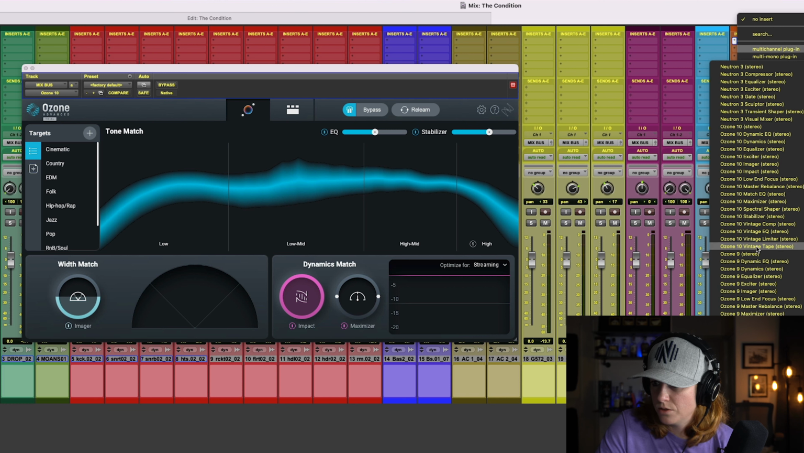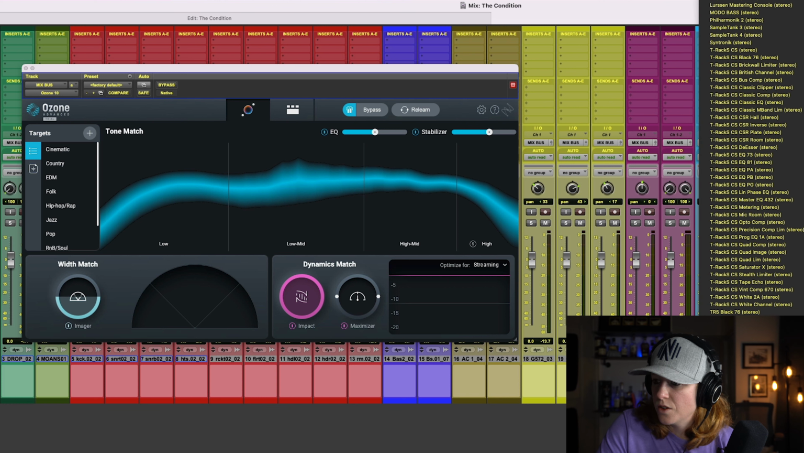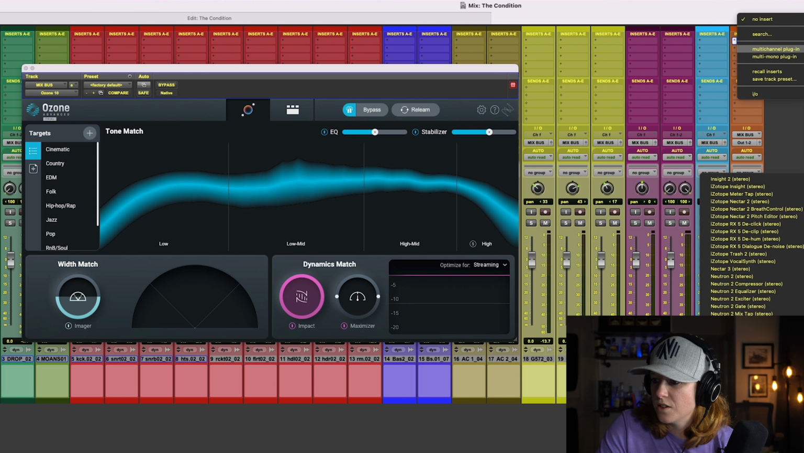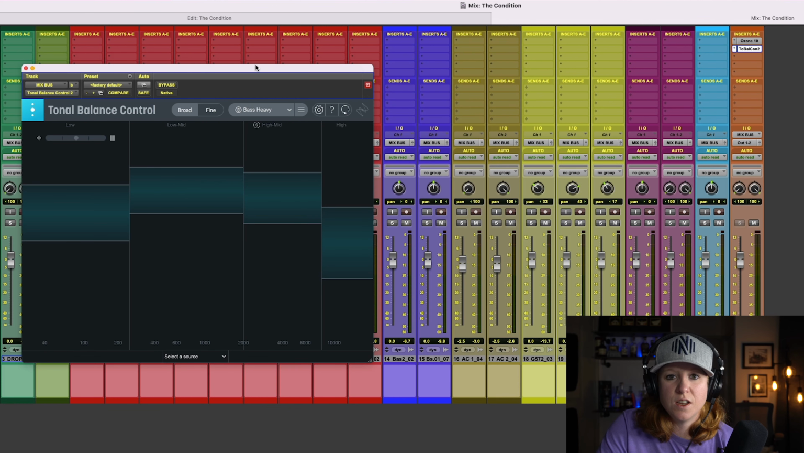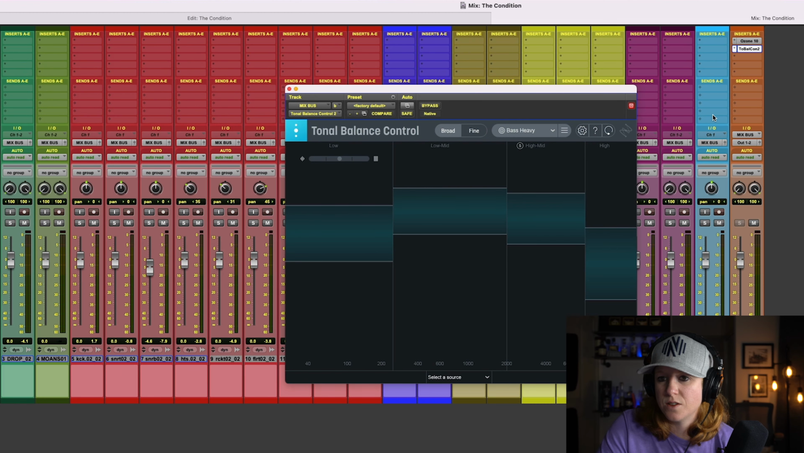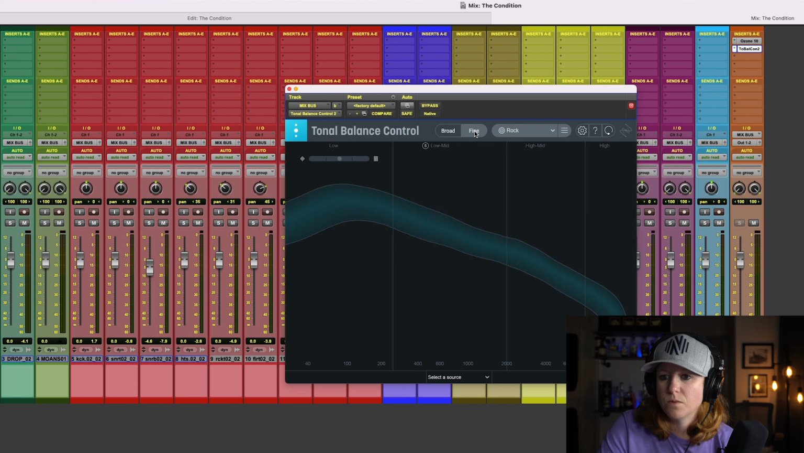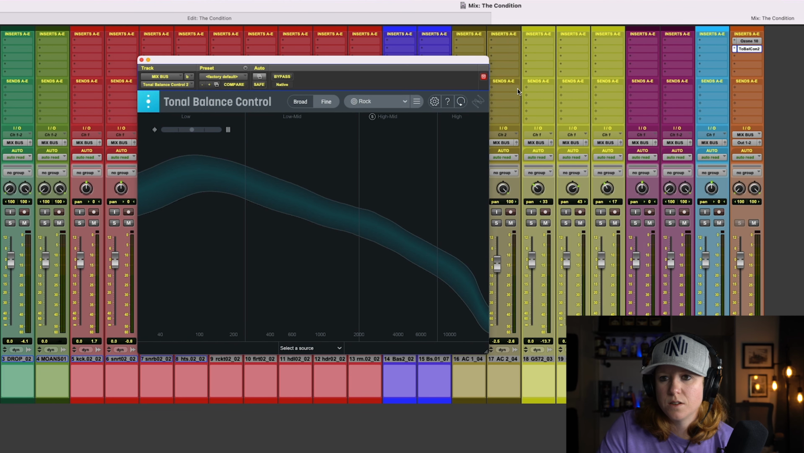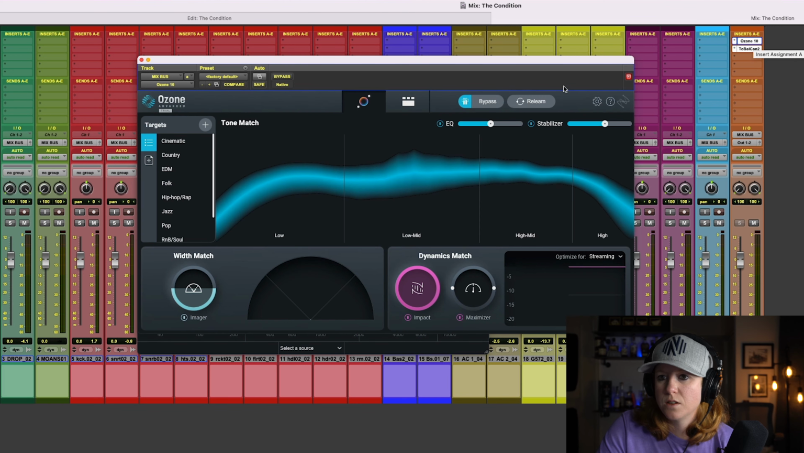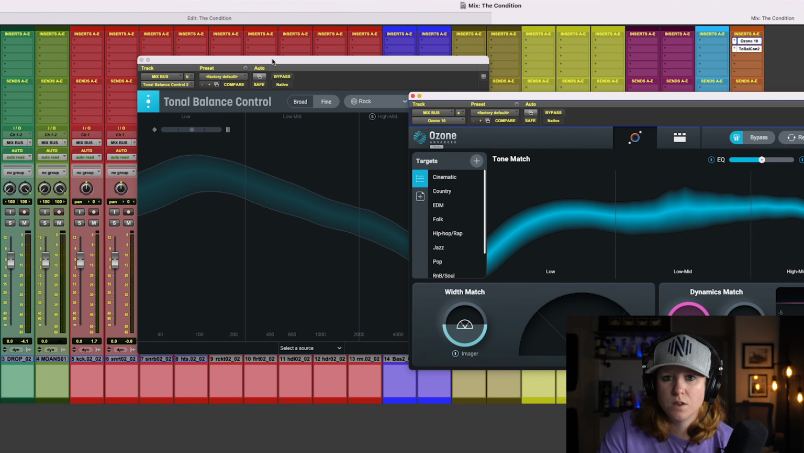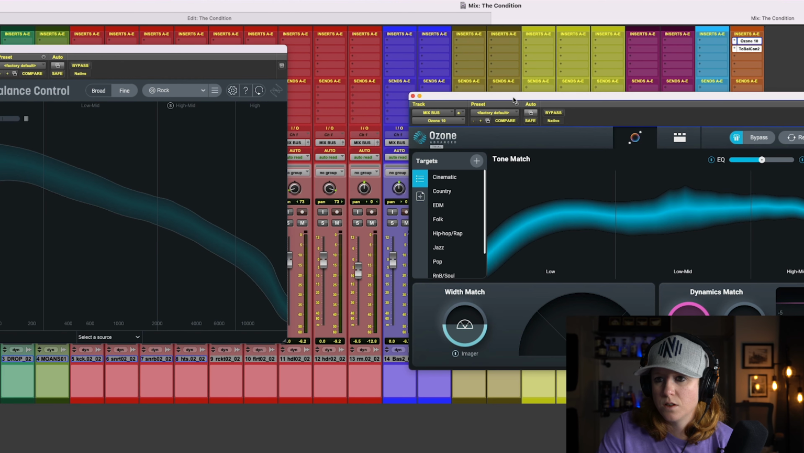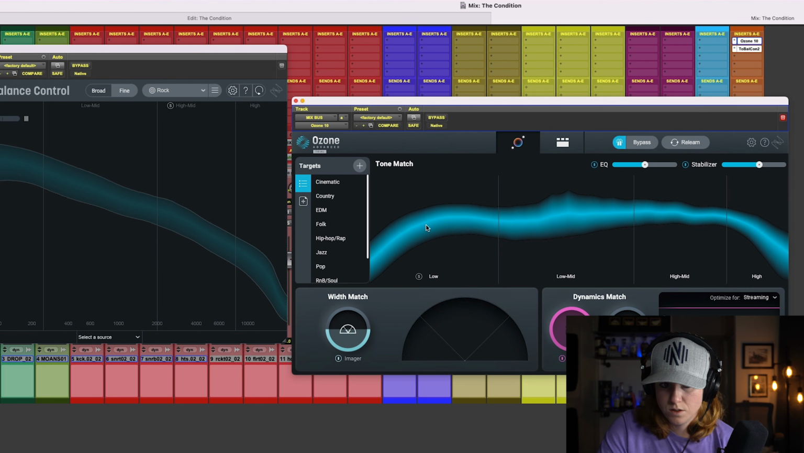Do you not get that with... So maybe it's just the Ozone that was updated. So let me go to rock here. But see, this curve looks a little different, doesn't it? Let's see. Let's bring this up. It's a little bit different shape.